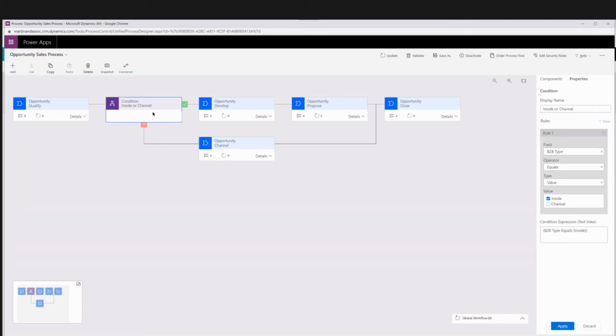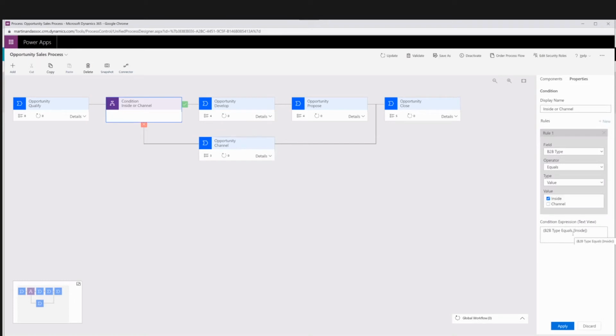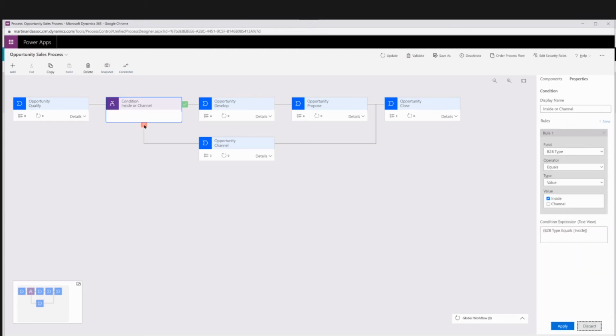If this field is, let's say, inside sales, we're going to follow this process up here on the top. However, if it's not inside, meaning it's channel, and again, you can mess with the logic here, and you can have multiple conditions. If I needed to add a second one, I could pick that, or a third. You can pick and or logic to see how that applies. Much like an if then, but a GUI type version.